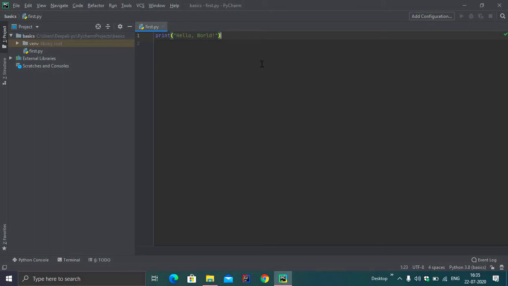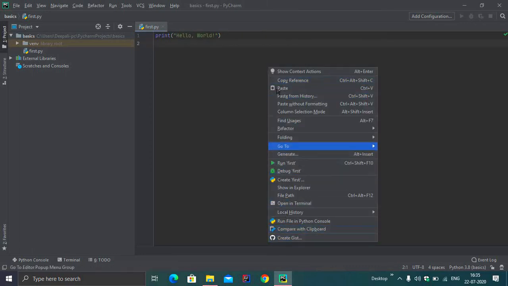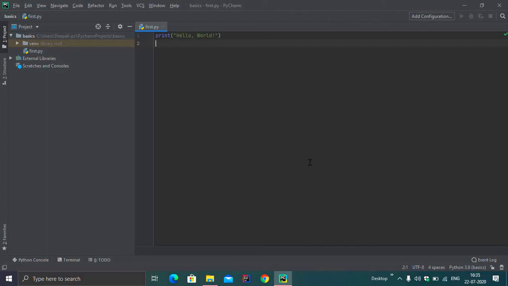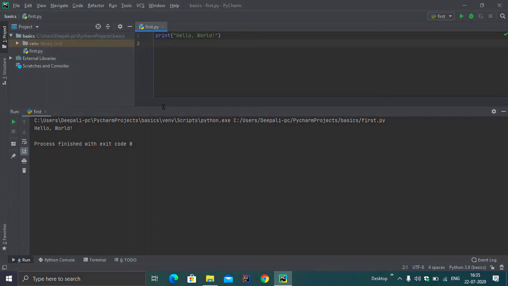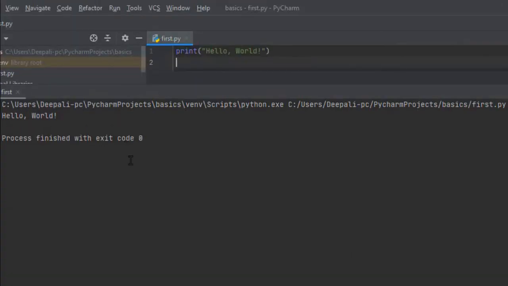So now how to run it? If you want to run that, you can just simply right click, and you may see that there are a lot of things, and you can just click on this run. You also have a shortcut for that, Control Shift F10, but you can just do that. And now it will open a window like this. I hope you're able to see, and it will just show this hello world.